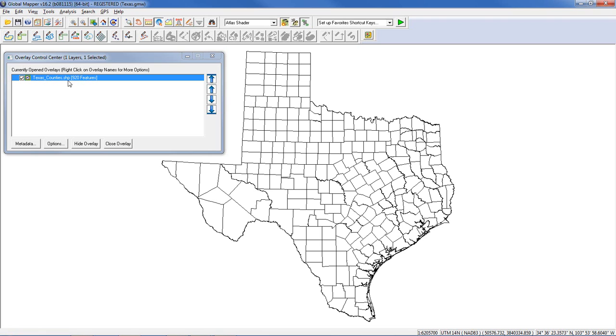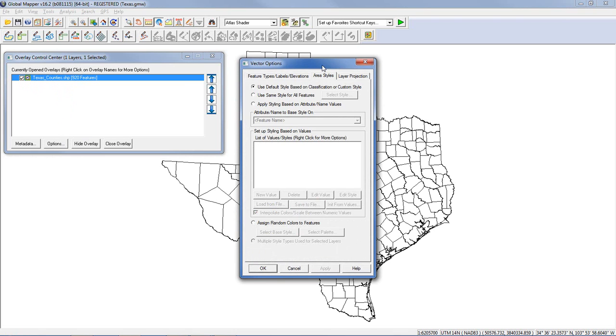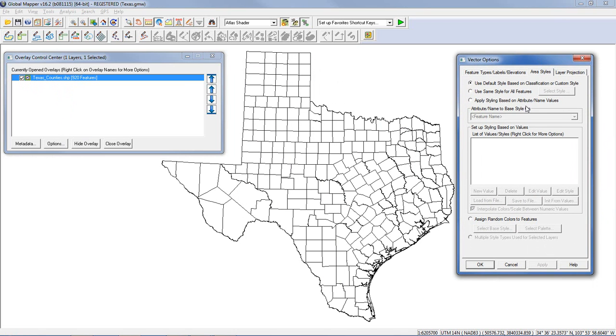Now, the way that works, again, it's layer specific, so we're in the Overlay Control Center. You'll see the layer listed here. We have the Options button that pertains to the selected layer, and one of the tabs you'll see under Options is Area Styles. Area Styles will by default display the outlines and the fill color based on the default feature type. I don't have a feature type assigned. If I had created a feature type called Texas counties, I could have pre-assigned a specific color if I wanted, but these are generic, they're unknown, so you're seeing this black outline unfilled polygon.